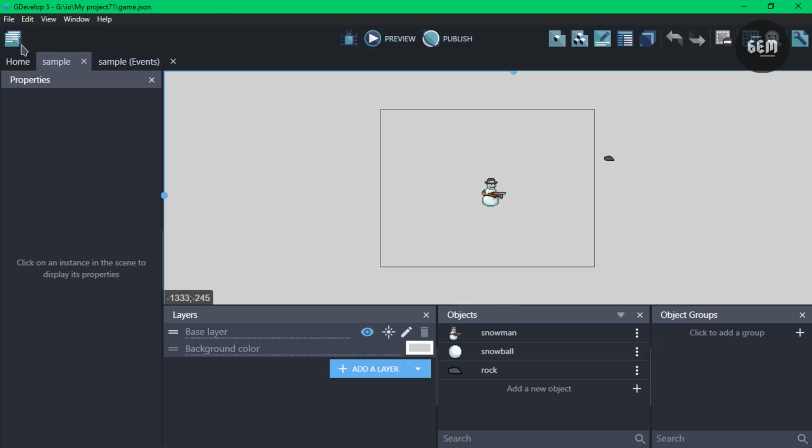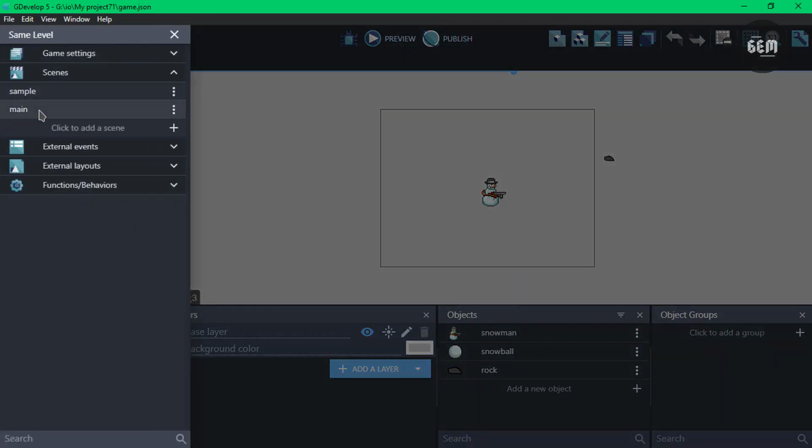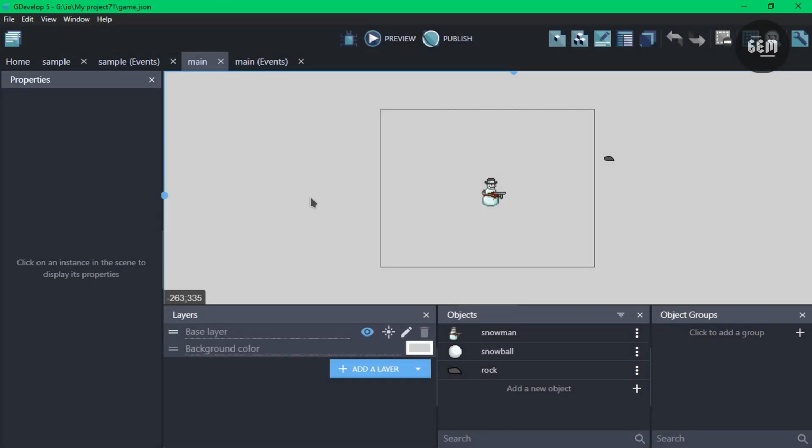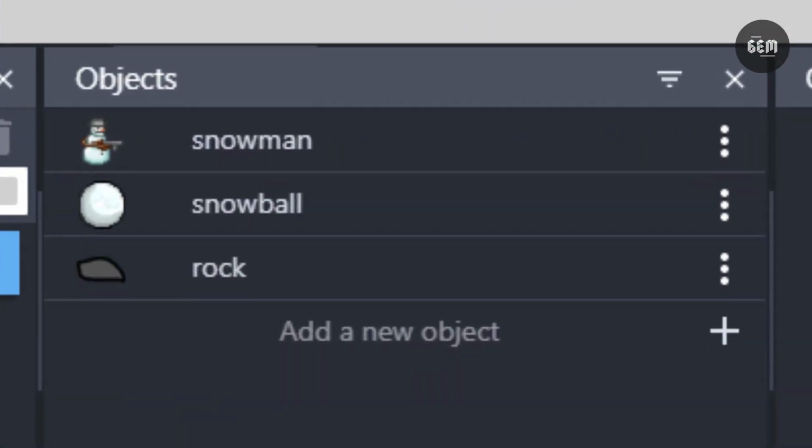So let's go ahead into our own scene. So in the project manager, main scene. Now let's go through all the objects we have in our scene. In our scene presently, we have 3 objects: the snowman, the snowball, and the rock.